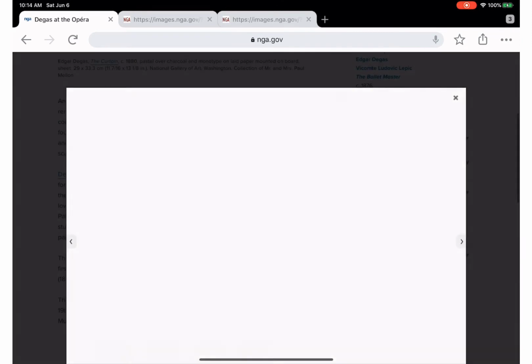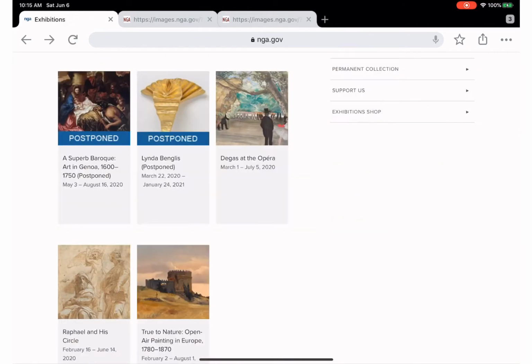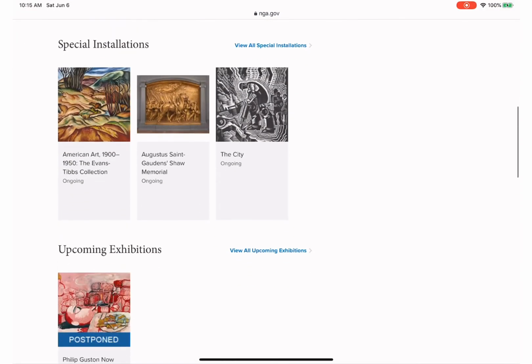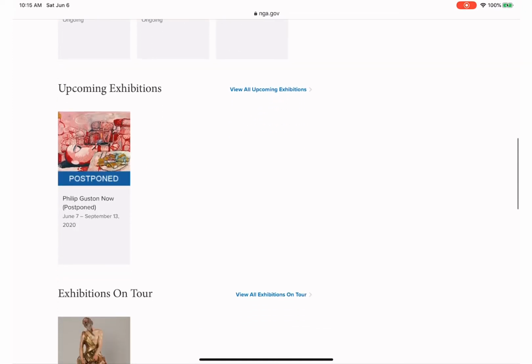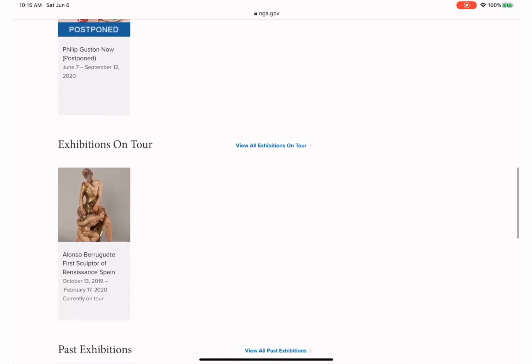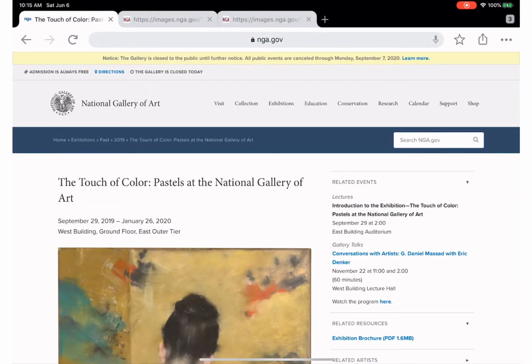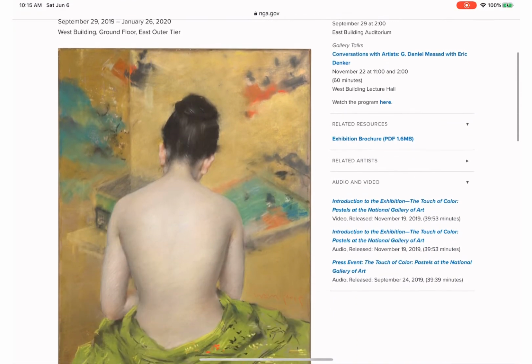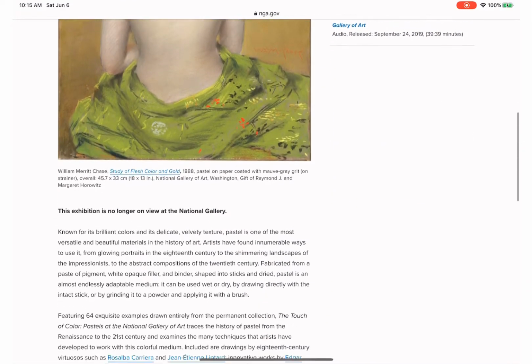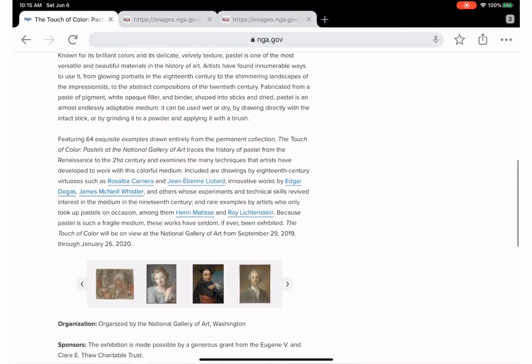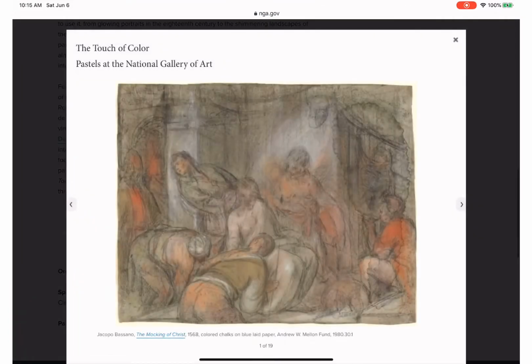And then here's the special installations, upcoming exhibitions, exhibitions on tour, and past exhibitions. And although they are not displayed in the museum at this time, they've moved on, we can still find the information about it, as well as the artworks that were there. So it kind of provides a nice library of information.